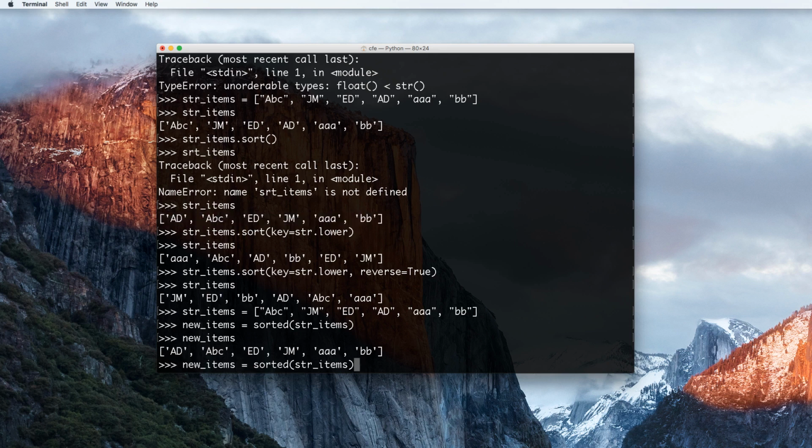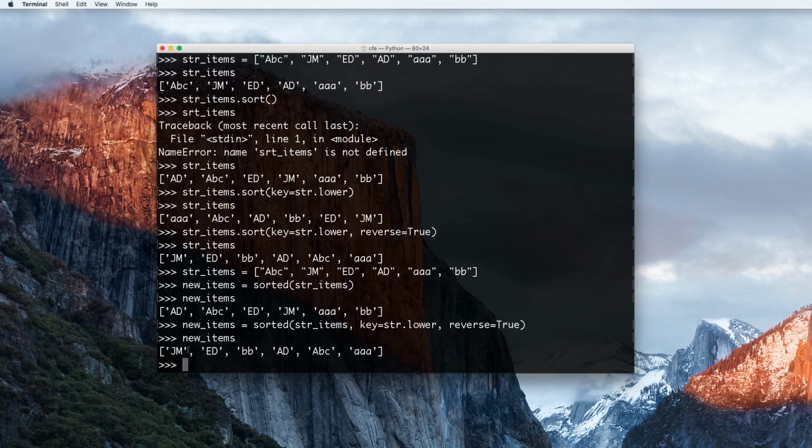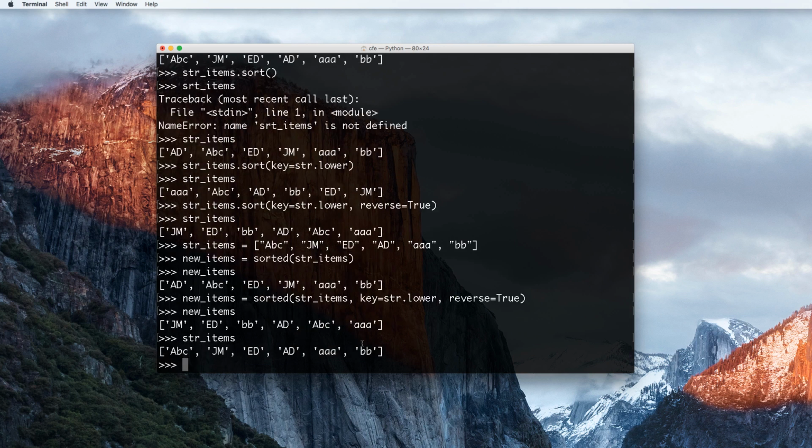So what we can do now is also add those same things, that's key=str.lower, and then reverse=True, and then we do new items again. Now we've got new items being sorted in reverse alphabetical order, and our str items is still the original list. So that's kind of cool as far as sorting is concerned for strings.